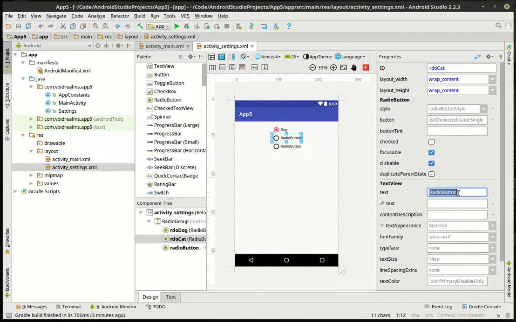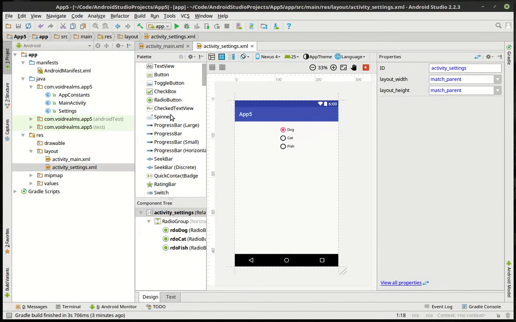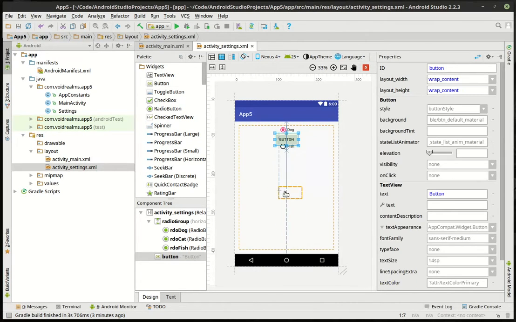And we'll make this RDO fish. We could make a bunch, but we're just going to stick with three animals. So we could do cat ears, dog ears, or fish ears. I don't really know if there is such a thing as fish ears, but whatever. We'll just figure it out. And then of course we need our save button. Oh, come on, Android Studio, don't mess with me. There we go.